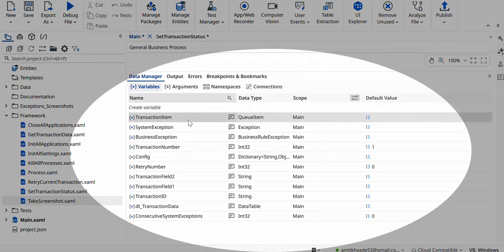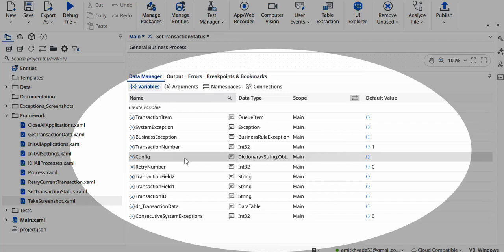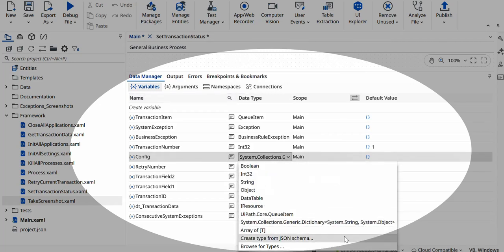Okay, they will ask about the data types also, like cross questions. So mostly asked is the transaction item. What is the data type for the transaction item, right? The data type of the transaction item is a queue item, right? So we are using the get transaction item activity, and its output is the queue item. After that the config file, they will ask what is the data type for the config file. So you can mention it is a dictionary of system.string and system.object.